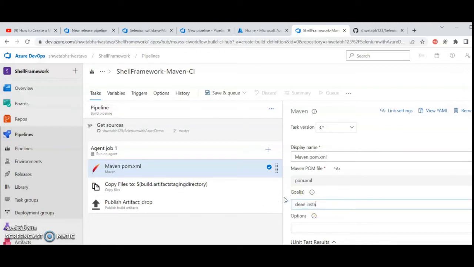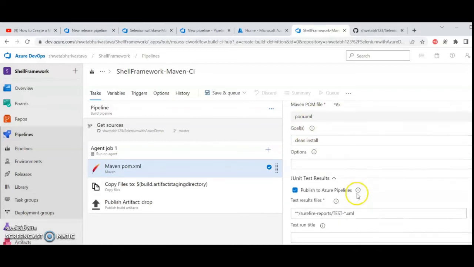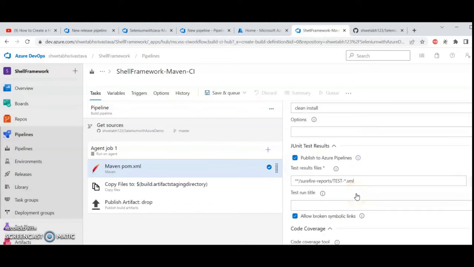We can change the display name if you want, and we can change the path also. Now since you know that Azure does not support testNG results, it supports by default only the JUnit results. So testNG will internally generate a JUnit report, and on top of JUnit, testNG libraries are available.